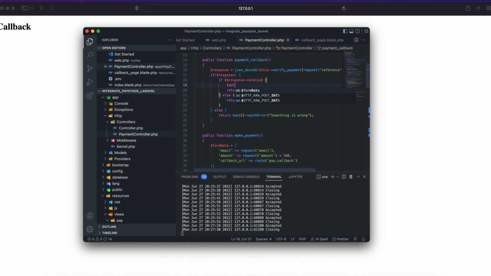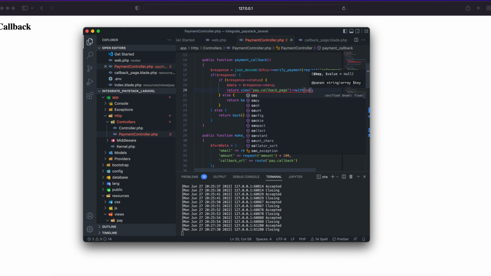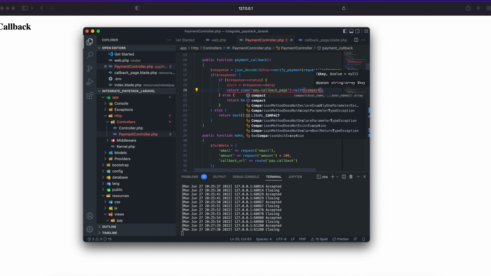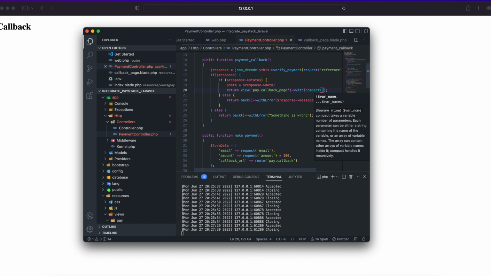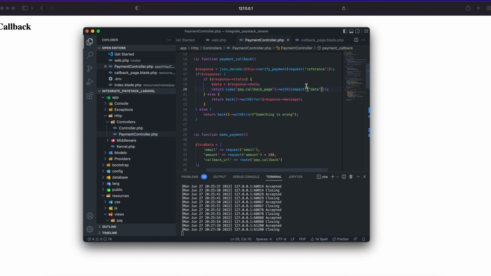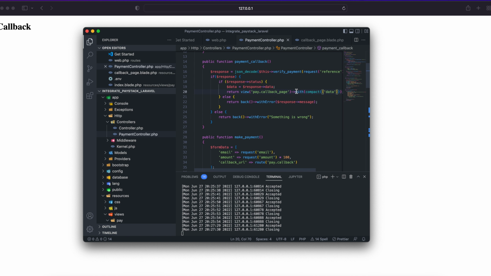Now for the callback page, I want to supply the data, the response data. Let's just supply the response data here, so it's compact. That's what I used to do. If you have another way, you can do it with data or anything, but I think this works for me. So I'm going to supply data, and I think we are done on that part.